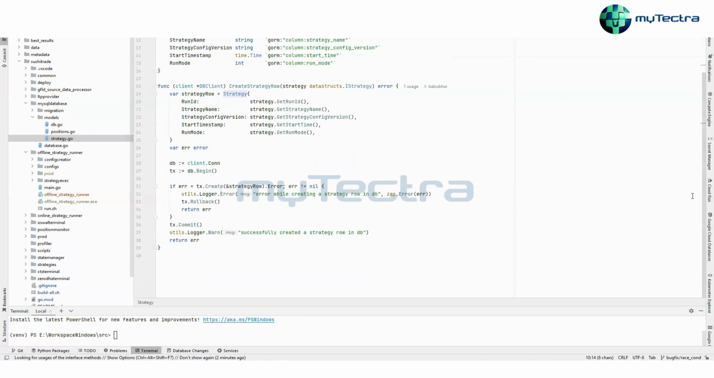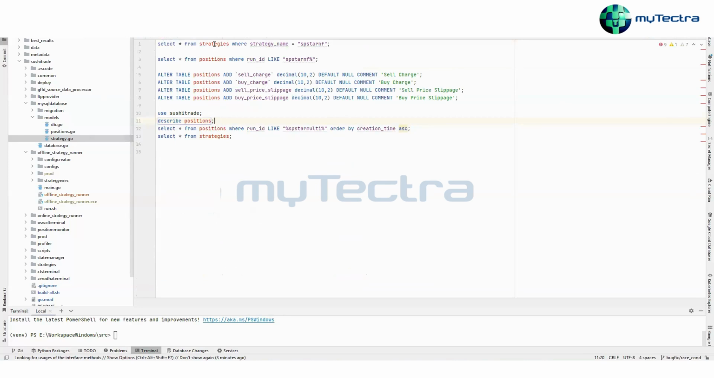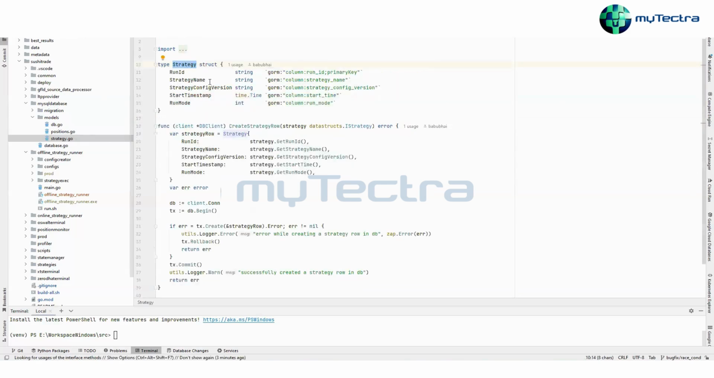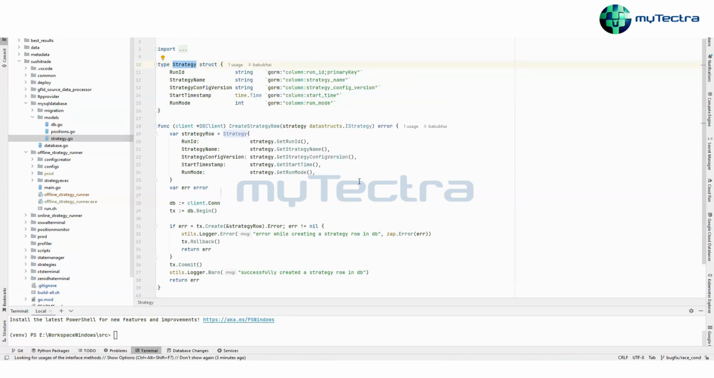How do I show you? I should have it here. See, the table name was strategies. But the struct name, I kept it strategy, but you can keep it something else as well, like strategies. It won't matter, but that's one way to differentiate between these two.